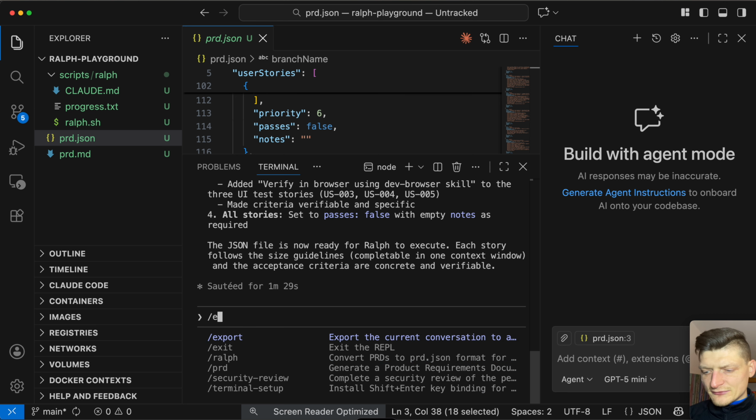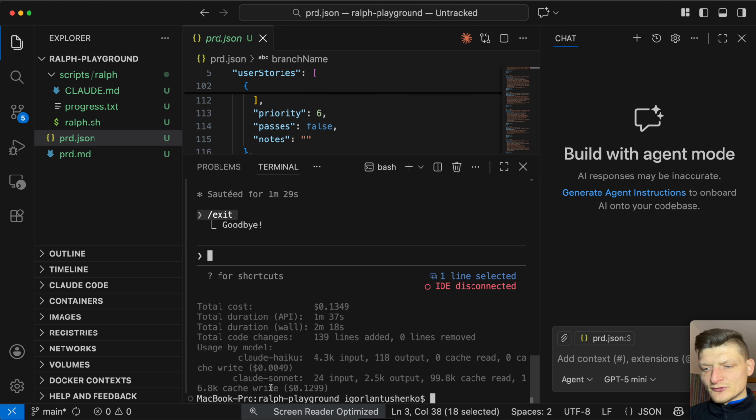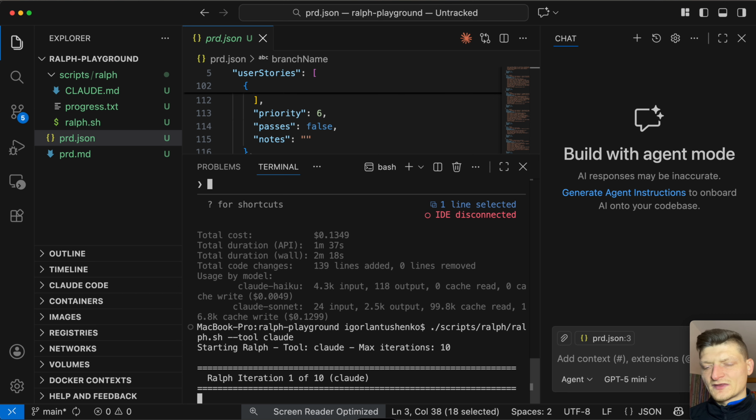Now, let's finally run it. And in order to run it, let's open this directory and we will call scripts ralph.sh, as you remember, and tool CLAUDE. Let's do it. And I will speed it up in order to proceed quickly.